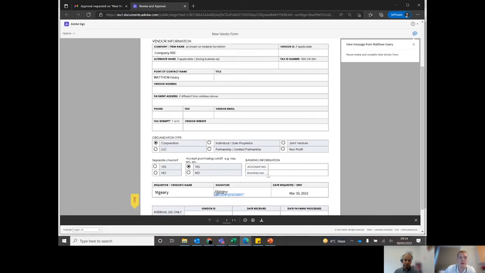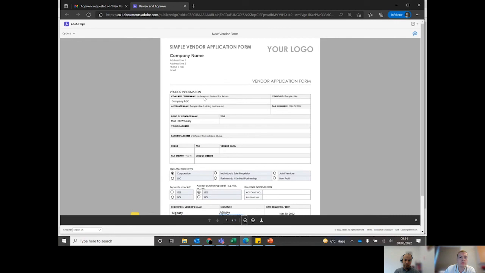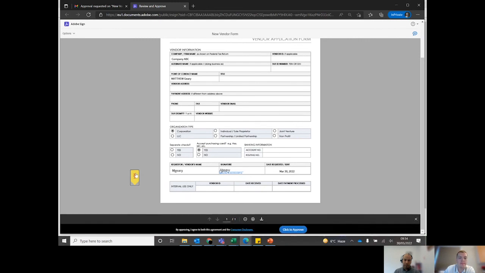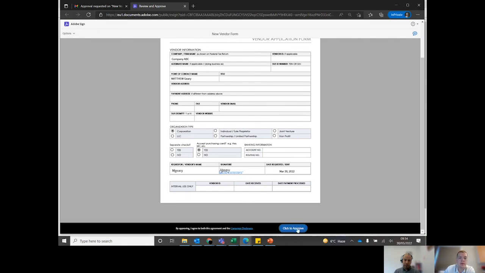And as we can see in this example, we've got no yellow fields. That's because we don't want any data from this person. We just want them to look over the data, accept it and approve it. So if we just press start, and there we go, click to approve.